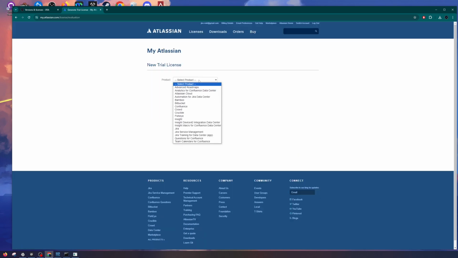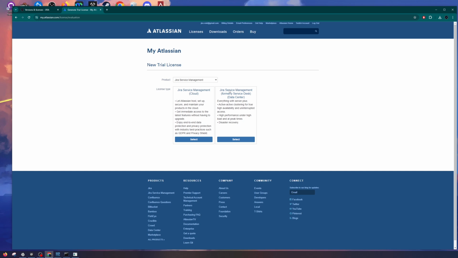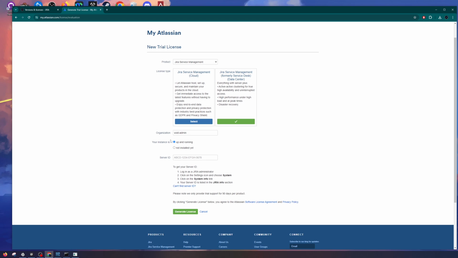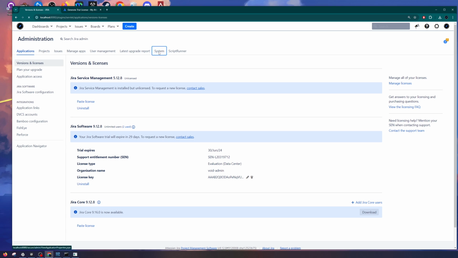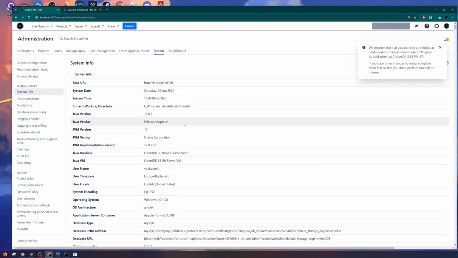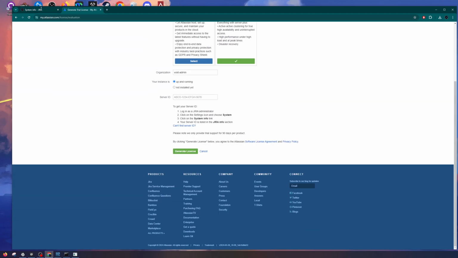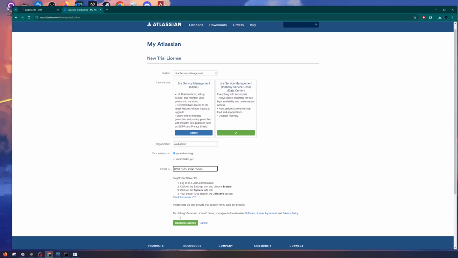You click on it and select Jira Service Management, formerly Service Desk. Here you have your organization, and your instance is up and running because you already have a Jira Software instance. You have here the server ID, which is the one from the System part of Jira. So you click on System, then System info, scroll a bit down, and find the server ID. You copy and paste this one here, making sure you don't have any spaces, and you generate the license.